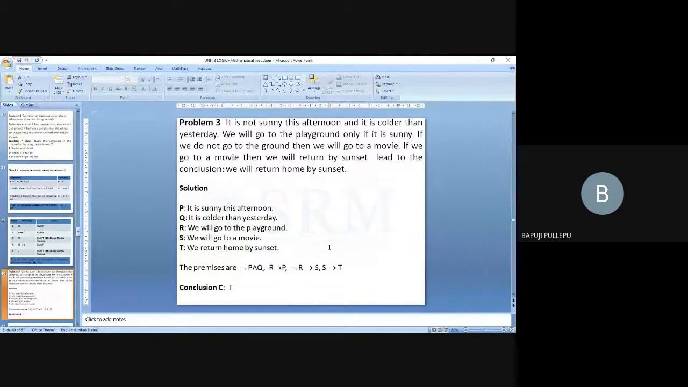Next condition: if we do not go to the ground, then we go to the movie. Ground is R, so negation R is not going to the ground. It implies going to the movie. If you do not go to the ground, you go to the movie. Then if we go to the movie, then we return by sunset. Sunset is T, return home by sunset. Going to the movie implies sunset. So the conclusion is, finally I reached T.